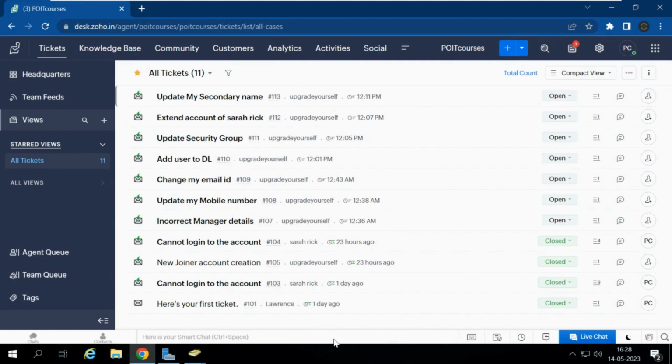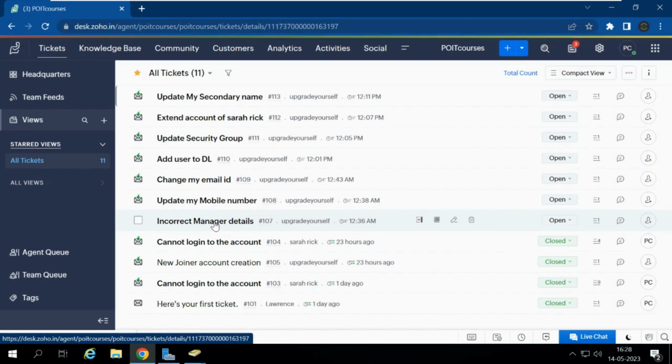In this video, we are going to work on some of the sample AD tickets. AD means Active Directory. So here I have some of the open tickets and now I'm going to work on it. So first let me open this ticket. And here they have mentioned incorrect manager detail. So let me open this and let me work on this ticket.